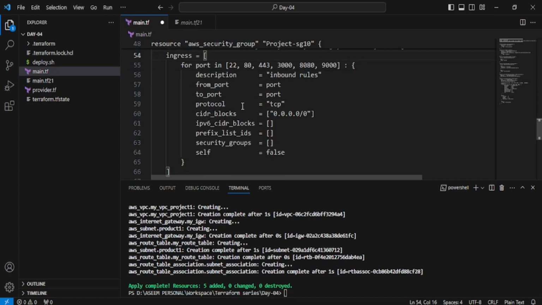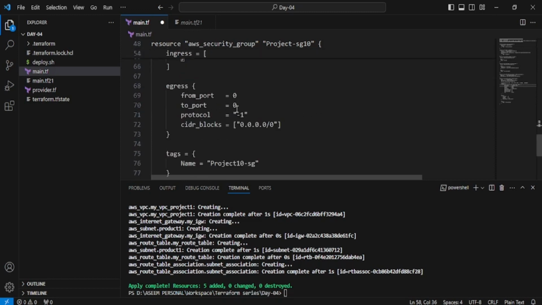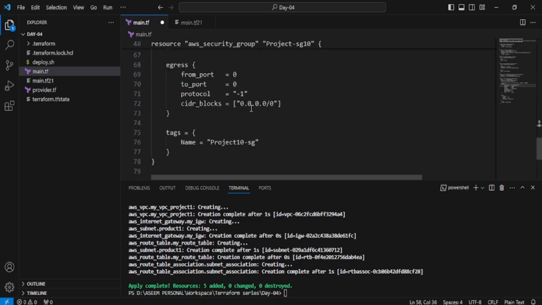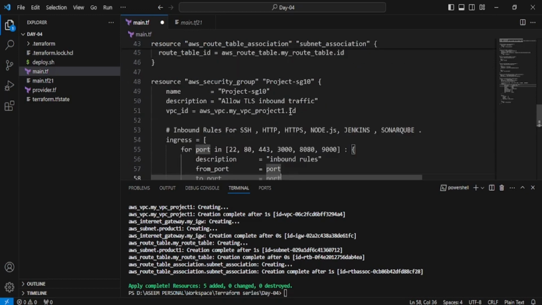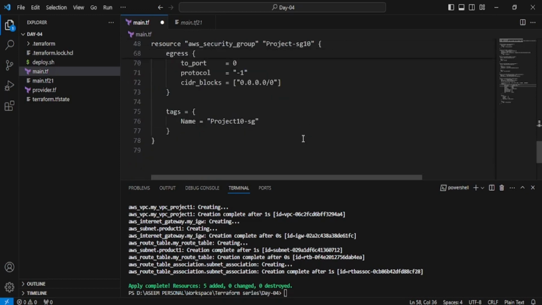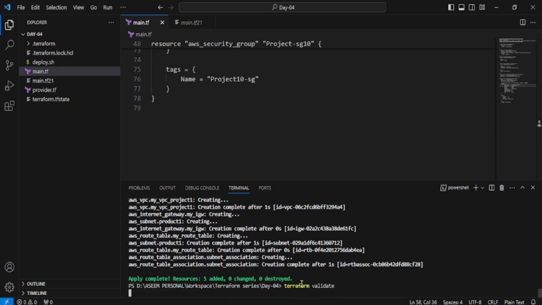Okay, so I'm mentioning that it should be publicly accessible. So I'm giving the IPv4 CIDR 0.0.0.0/0, which means it can be accessed from anywhere on the internet. And egress also, I'm giving that it should be routed back the same way, inbound traffic and outbound traffic. And I'm giving the name as project 10 security group. Over here I have given the same thing. So I'll just save.